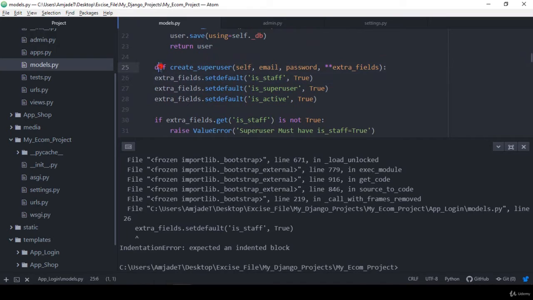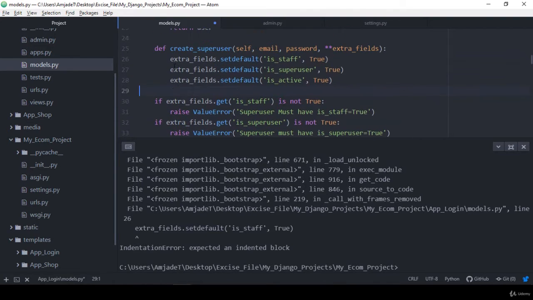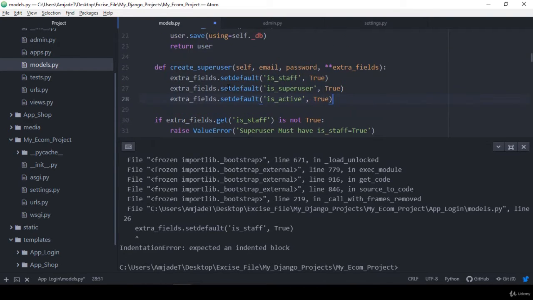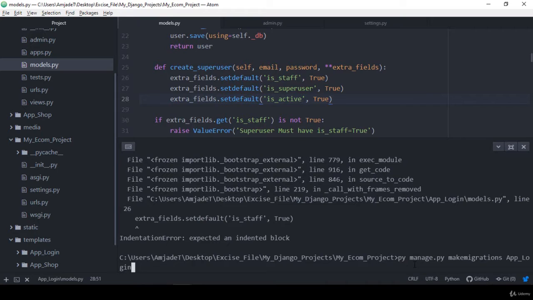So here that is actually our function. Here we have to make all the things in our function area. So I'm just simply defining it here. Now do that again, click on save all, and define py manage.py makemigrations app logging.